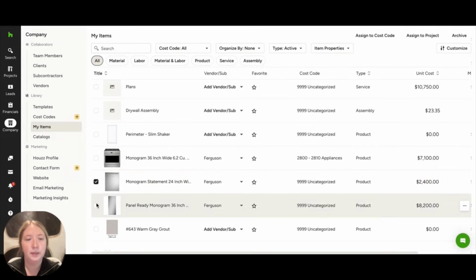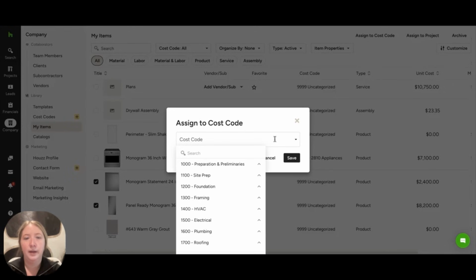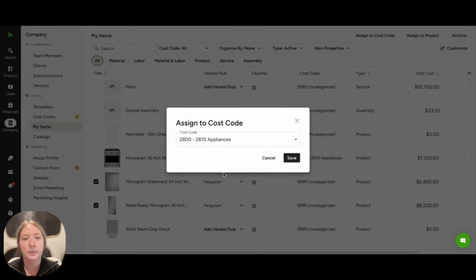Alternatively, if I know that these two items both need to be assigned to the same cost code, I can check the box next to each of those items, click Assign to Cost Code up at the top, and then choose My Cost Code for Appliances and reassign those items even faster.